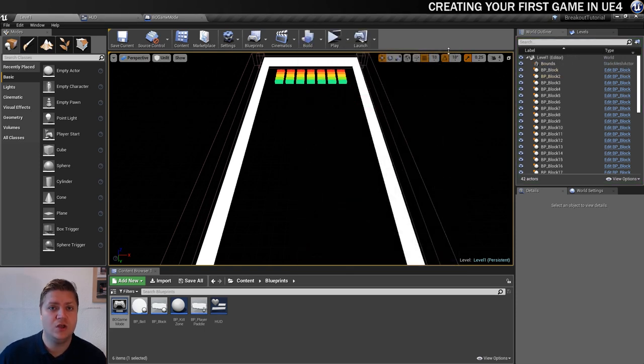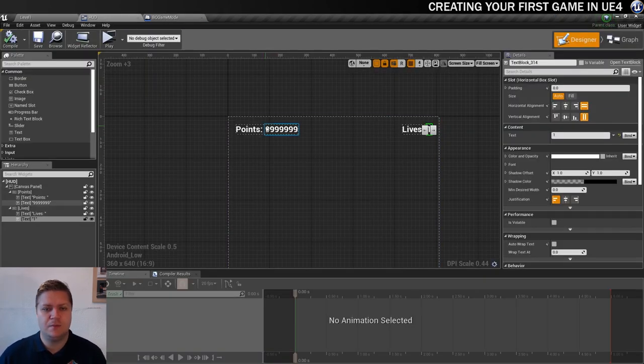If you want to though, you might want to go back into your HUD, maybe change the font, colors, positioning, make it so that you're happy with it. Make it your own, you know, be creative with it.